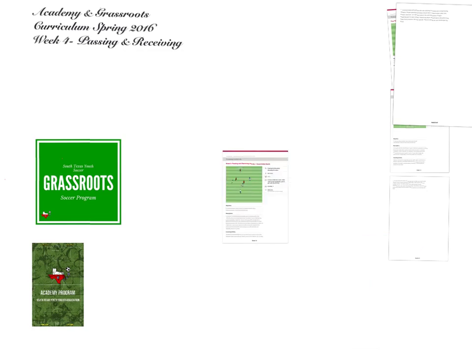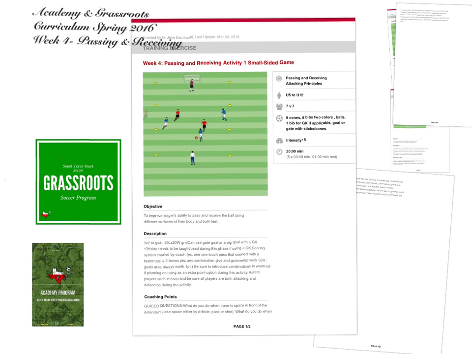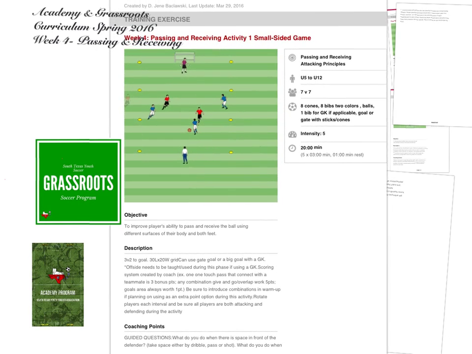So, the second activity is a small-sided game. I really like it. It can be a lot of fun for the players to be involved. We'll go over the structure of it very briefly. So, the objective of this activity is to improve a player's ability to pass and receive the ball using different surfaces of their body and both feet.